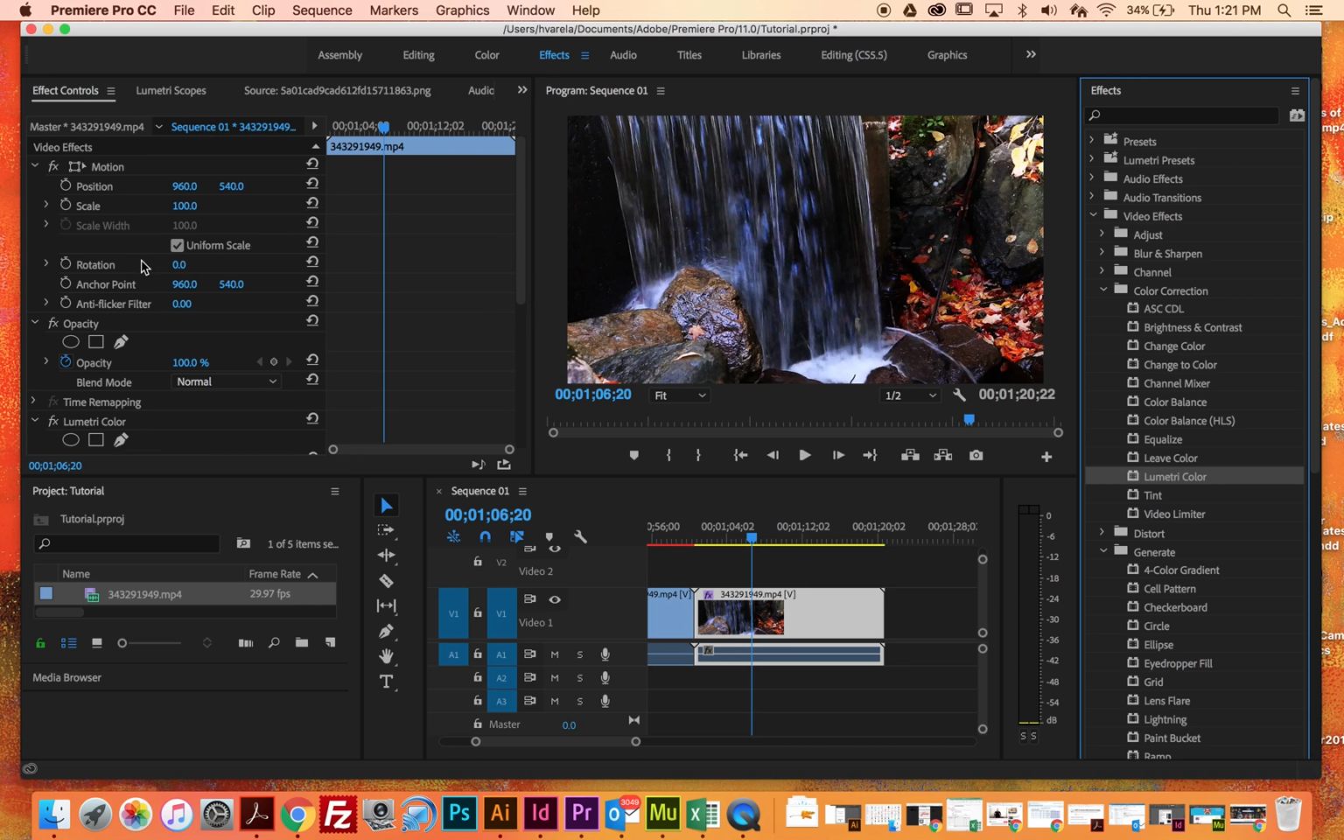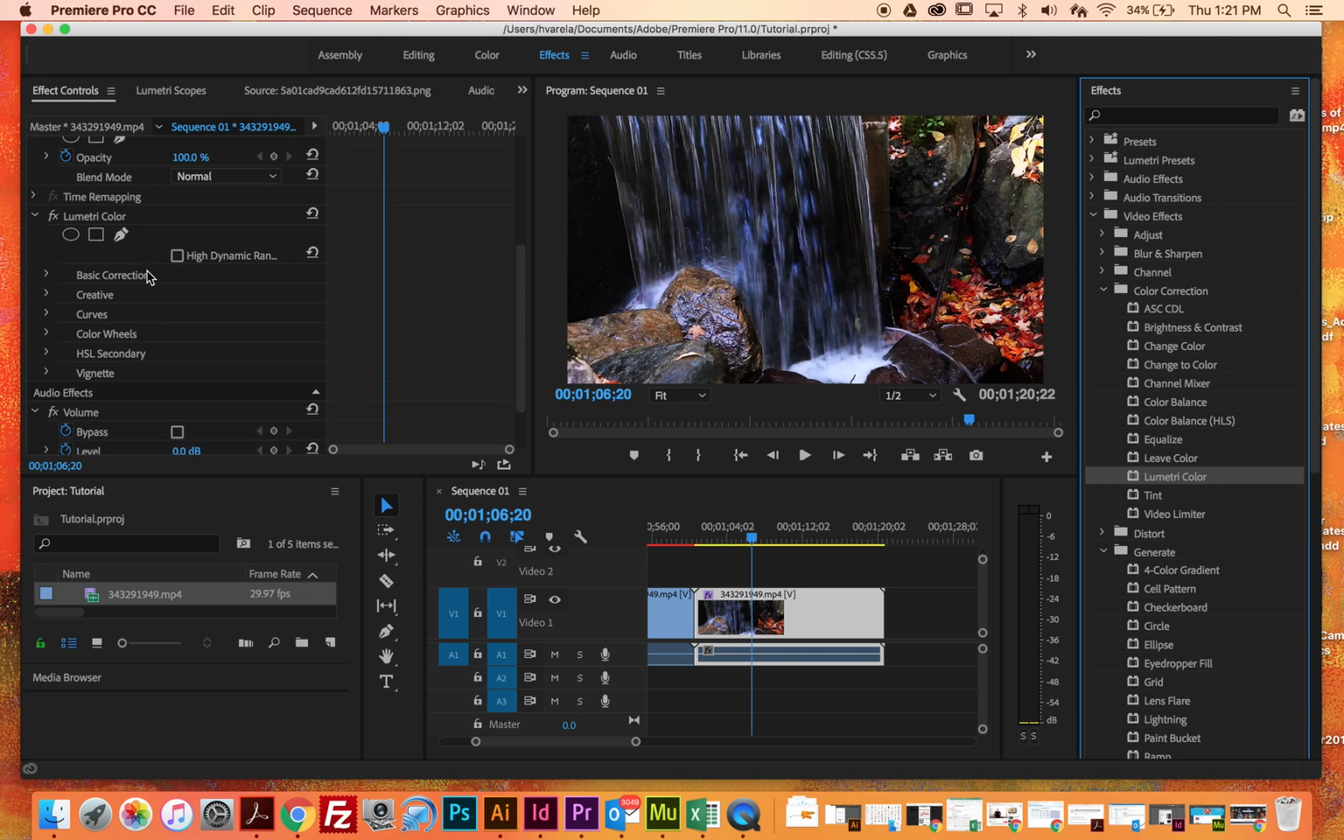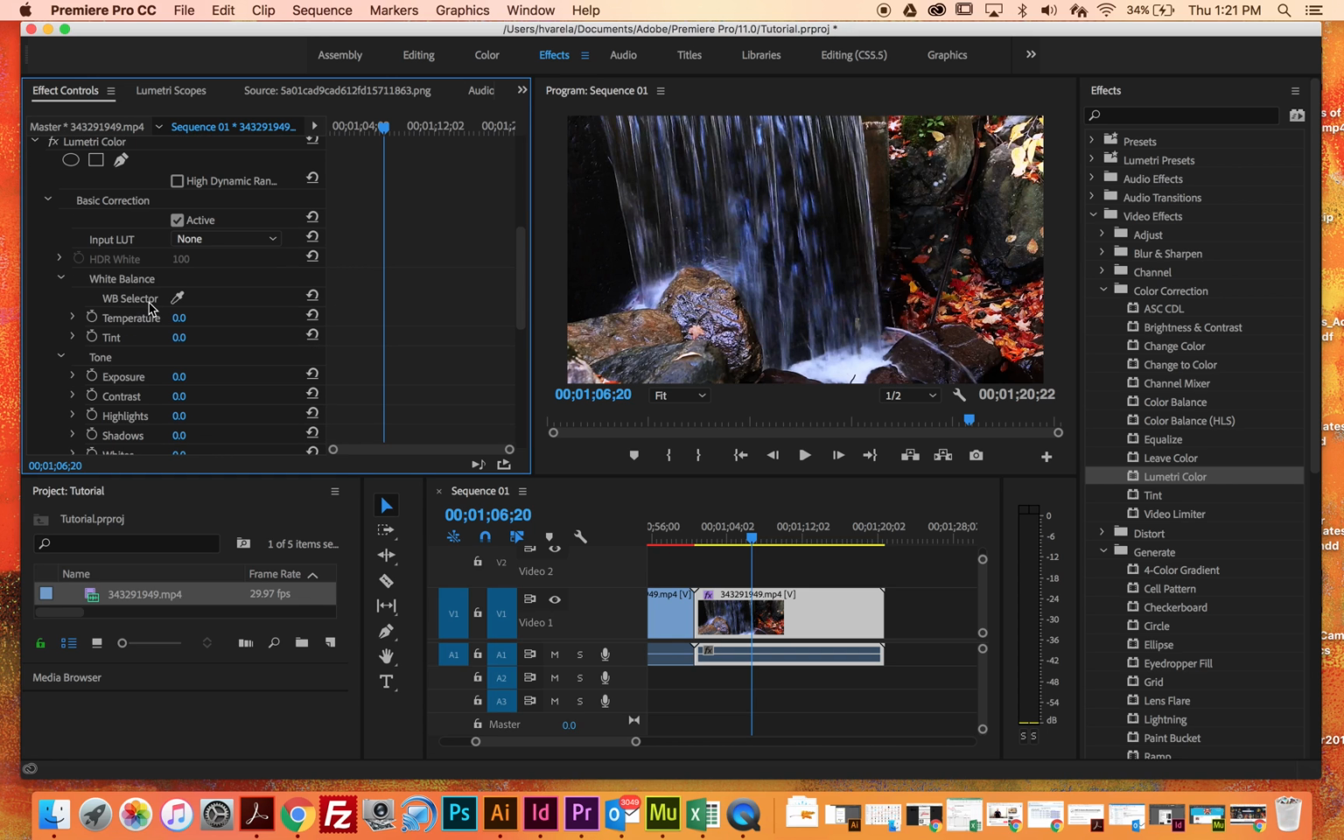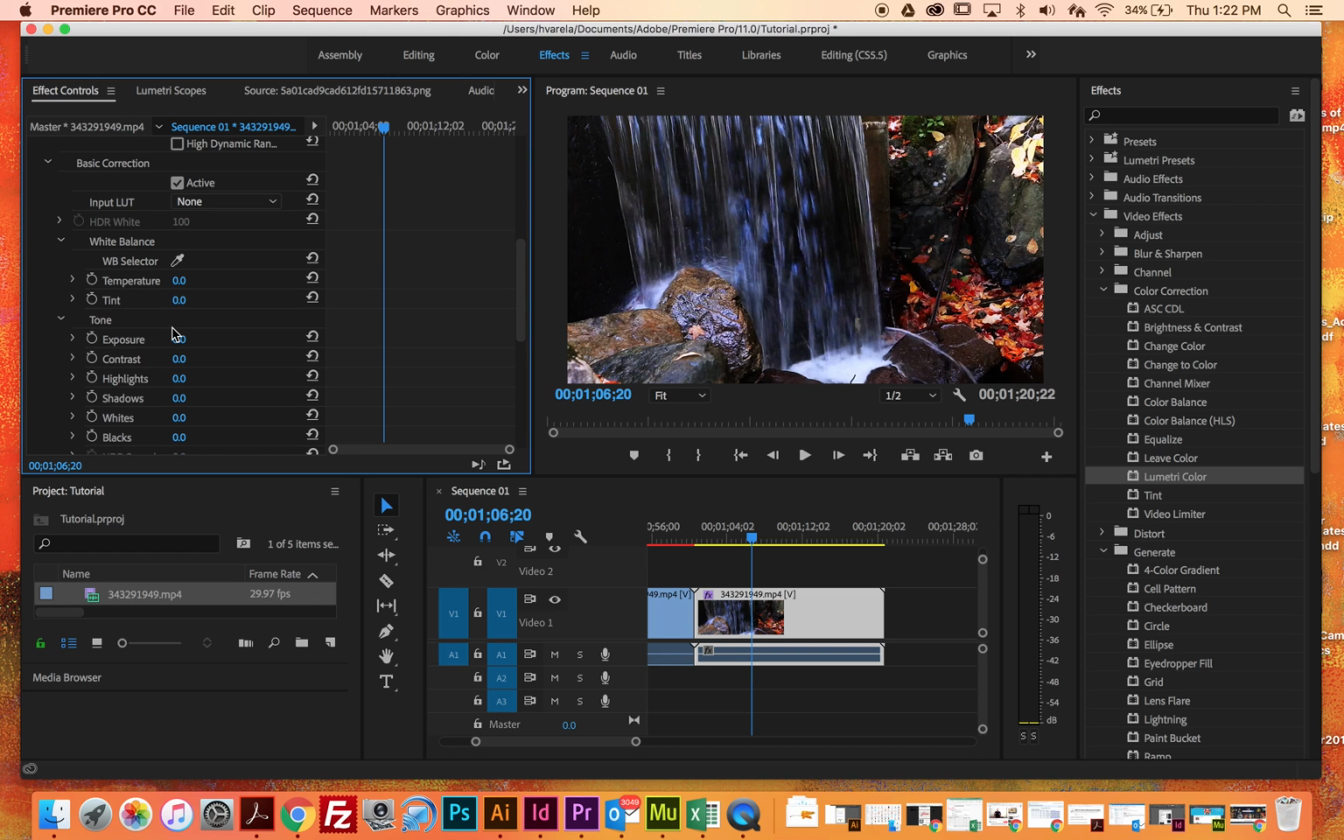And if we go over to our effects control, we can see all of the parameters that we can change with this Lumetri color. So I'm going to start off with just basic correction. As you can see, we can change the white balance. So if you screw up, and some of you guys do this, you don't set your white balance, you can actually change the temperature and the tint of the image after you shoot.